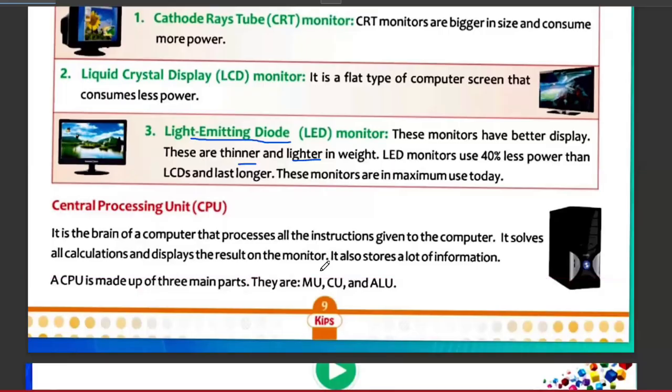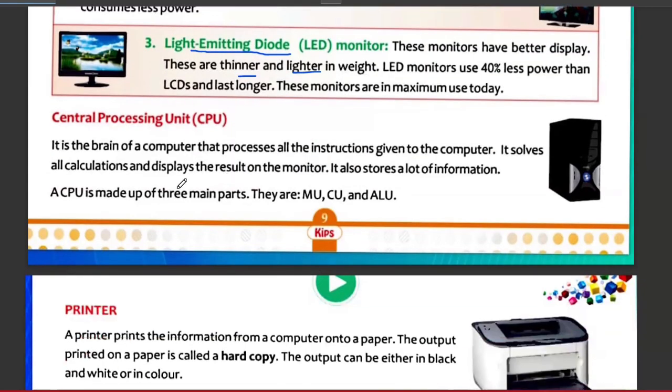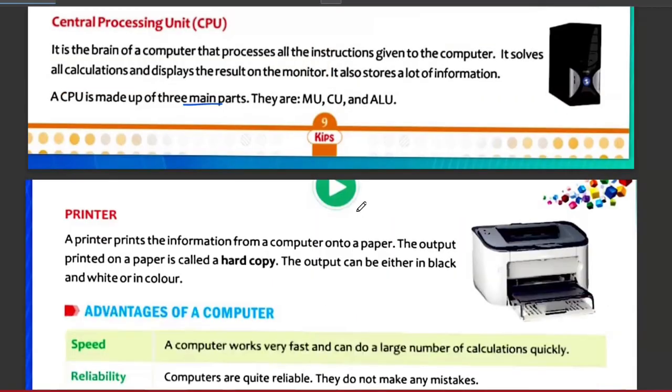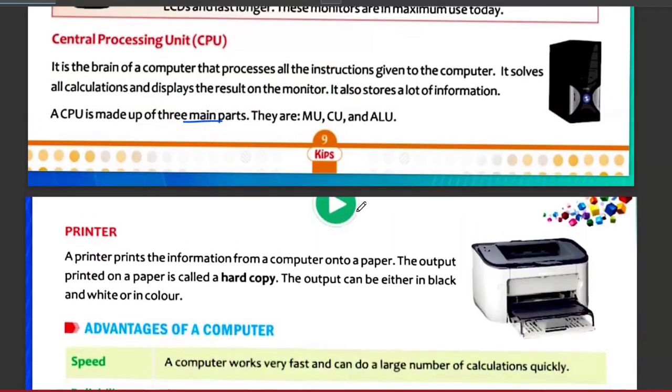Now let's talk about CPU, Central Processing Unit. It is the brain of a computer that processes all the information that we give to the computer, and shows us the result. CPU has three main parts: MU, CU and ALU. MU means memory unit, because it stores the data in the memory.